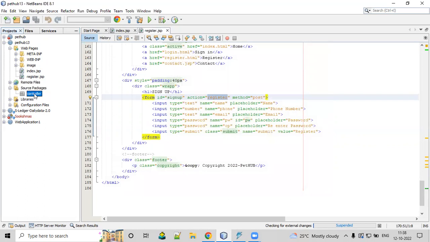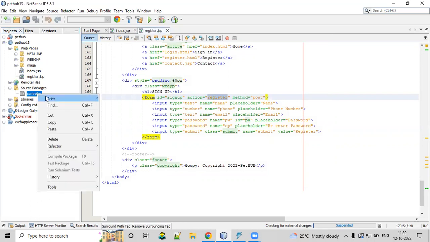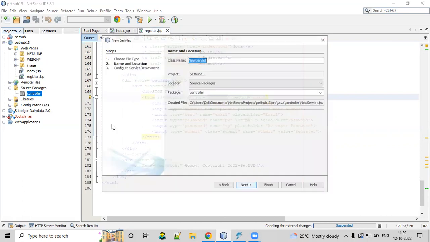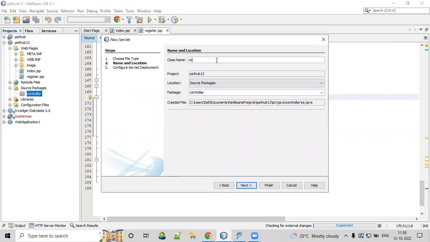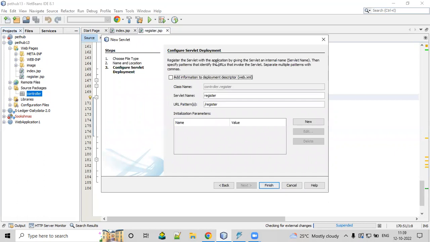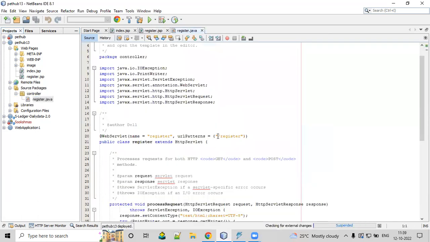So under this controller, we will list all the servlets, whatever will be there in this project. For now, I have to create a register.java, that is a servlet. So right click on the controller, new servlet. And what is the name? Register. Okay, you can see here the URL pattern is /register. That's why on clicking the register button, the control will go to this URL pattern /register. Click on finish. See here, this is the URL pattern.